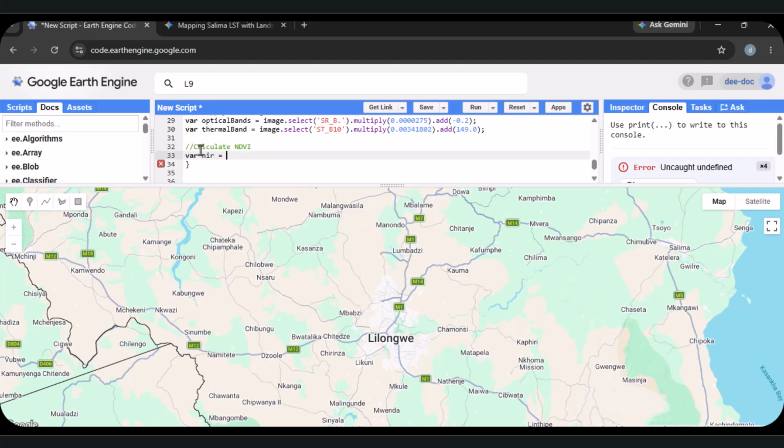Second, we calculate the Normalized Difference Vegetation Index, or NDVI. We need this because healthy vegetation reflects energy differently than bare soil or concrete.